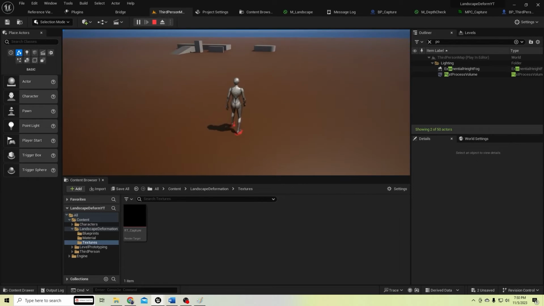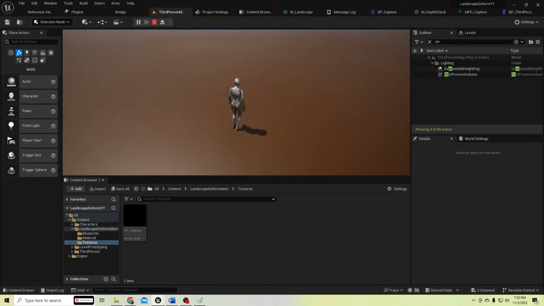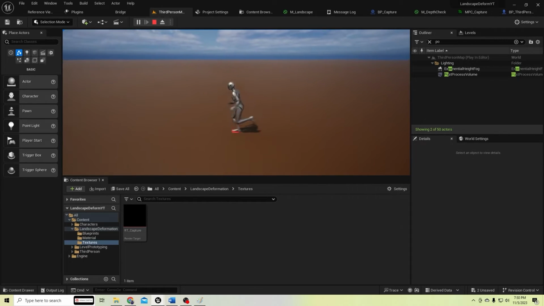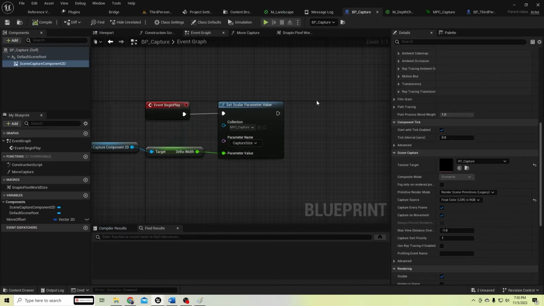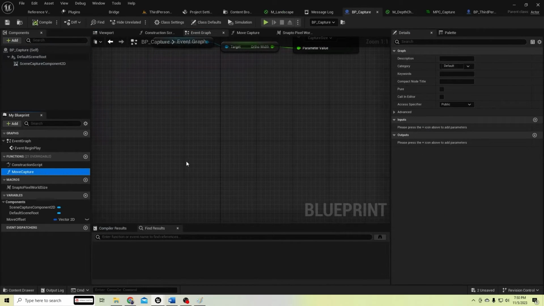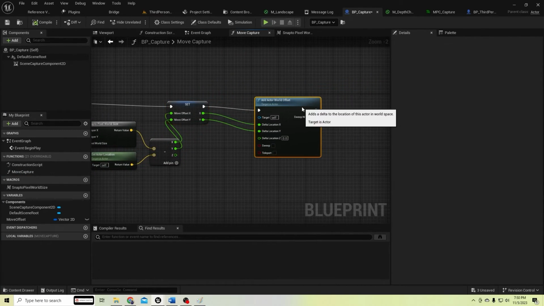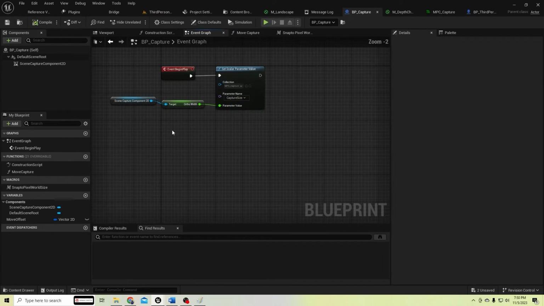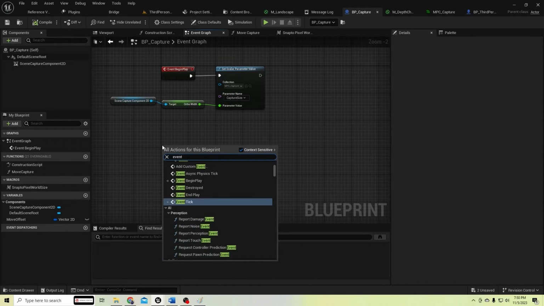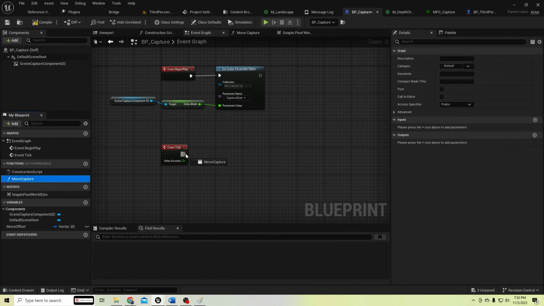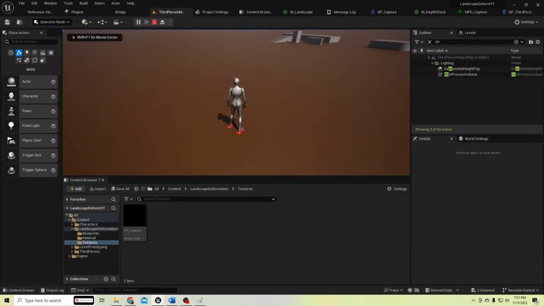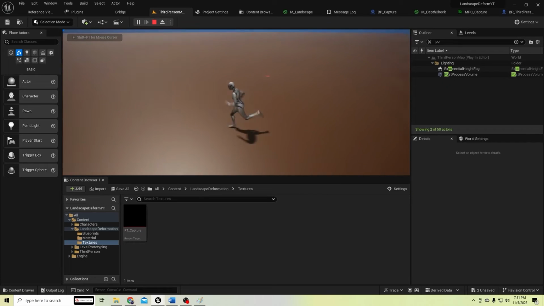So yeah, now we can see our scene capture is capturing the player's footprints, but in one area. So we need to move this capture, so that's why we are creating this move capture function. Let's try connecting it to event tick. No, it's not moving.